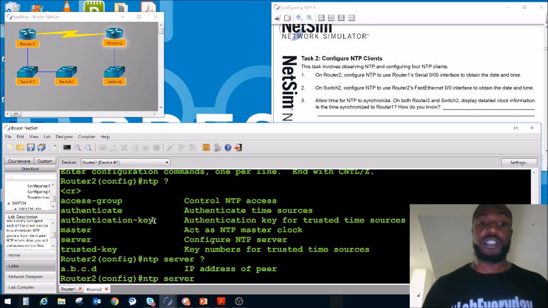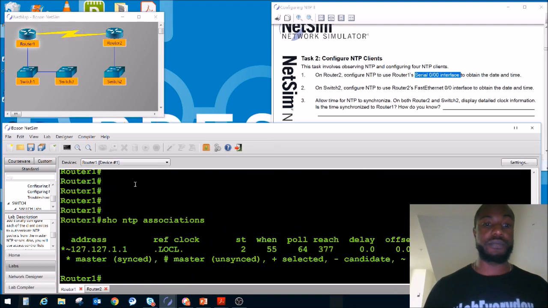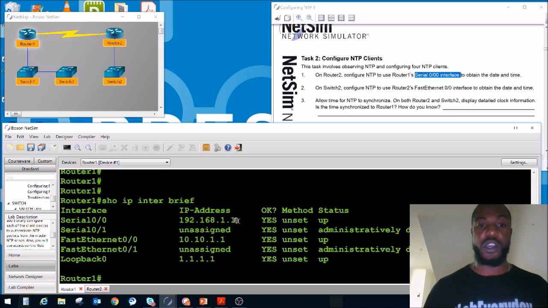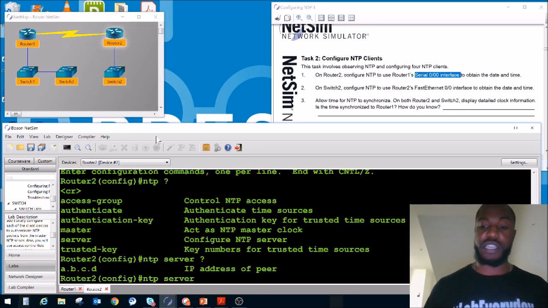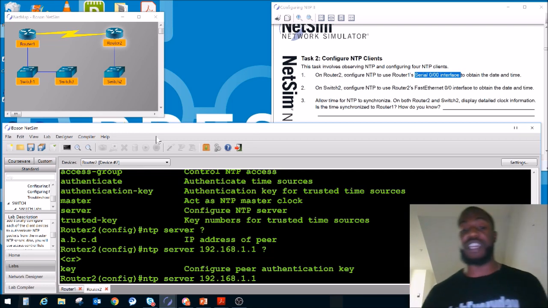I don't even know. So let's go ahead and go to router 1. He said to use the serial 0/0/0 interface, right? So let's just go to router 1 and figure out what that is. Go to router 1. We're going to say show IP interface brief. Serial 0/0/0 interface is 192.168.1.1, right? So we're going to go back to router 2. We're going to say 192.168.1.1. What else do we have left? We can set a key, an authentication key that we will discuss in the next video, which is NTP authentication, right?